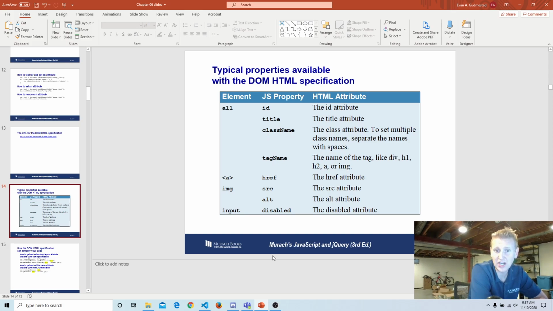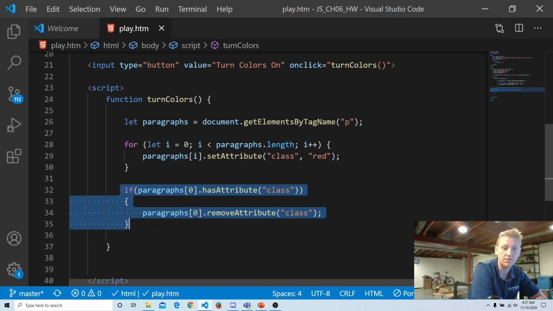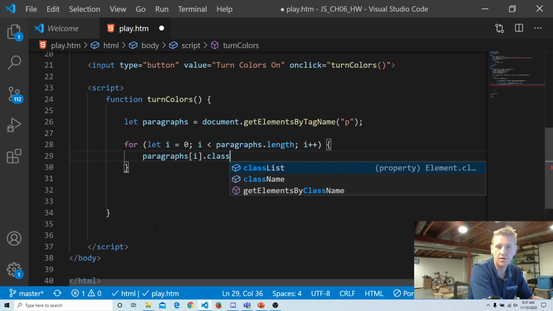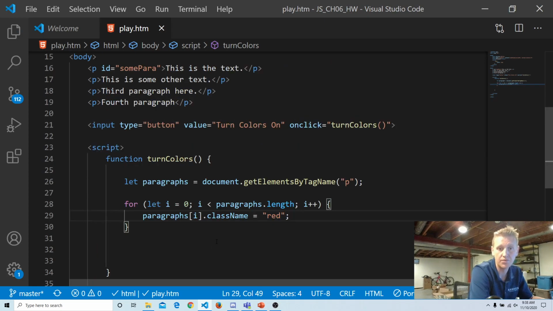And so if I change this code, let me show you by example. I'll comment this one out here or remove it. Instead of using this right here, set attribute as part of that core specification, you would just say class name equals red. And so this is a cleaner syntax to add a class to all of our paragraphs.